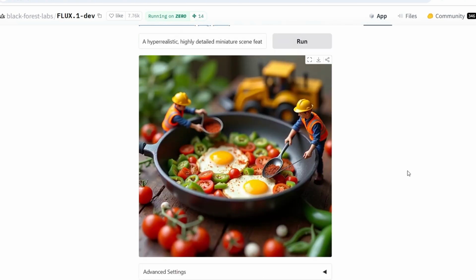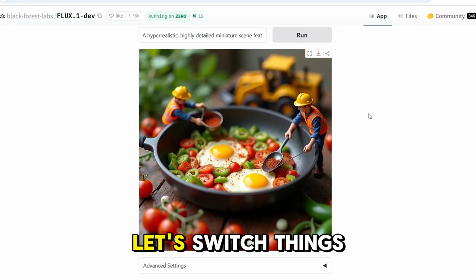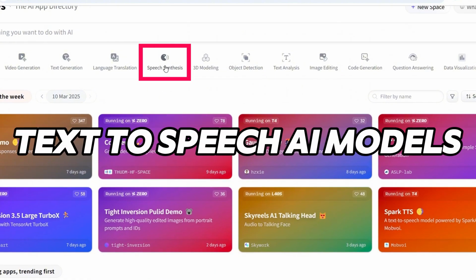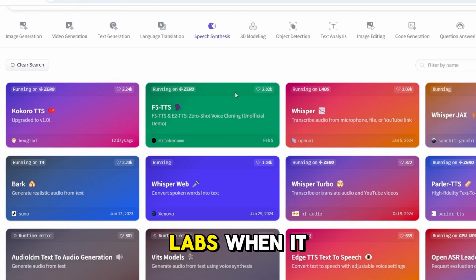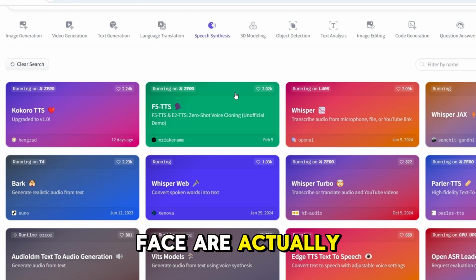It looks great. All right, now that we've tested some insane AI image generators, let's switch things up and explore another powerful category, text-to-speech AI models. Now, most people think of 11 Labs when it comes to AI voiceovers, but the free options on Hugging Face are actually really impressive too.